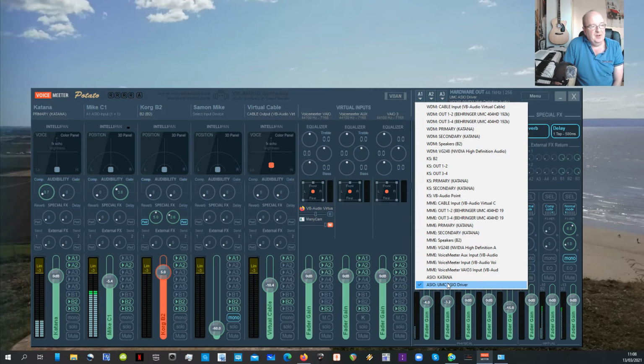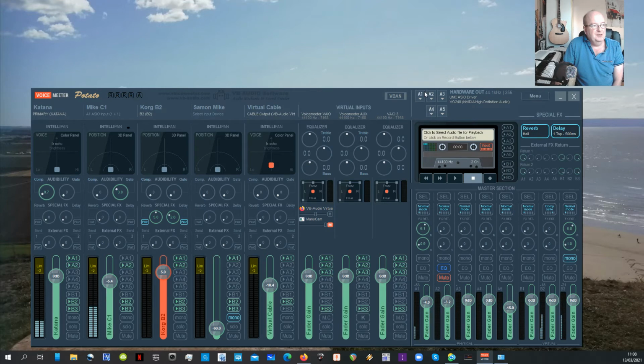So I've got my headphones plugged into my Behringer unit, and I've selected the ASIO driver there, which is low latency, and that will control the timing of all the other devices. So that's what you need to do first. Set A1. You won't get any sound if you don't set that correctly, or you'll get garbled sound, so that needs to be done first.